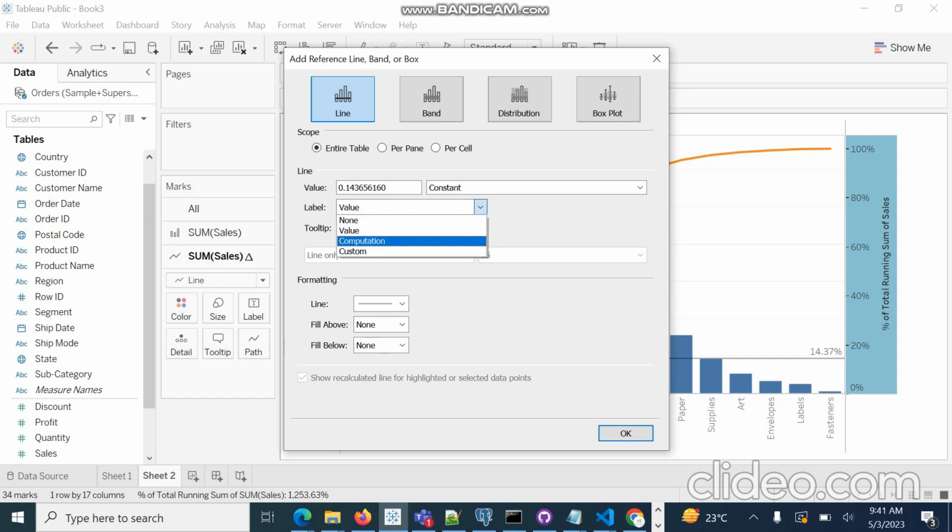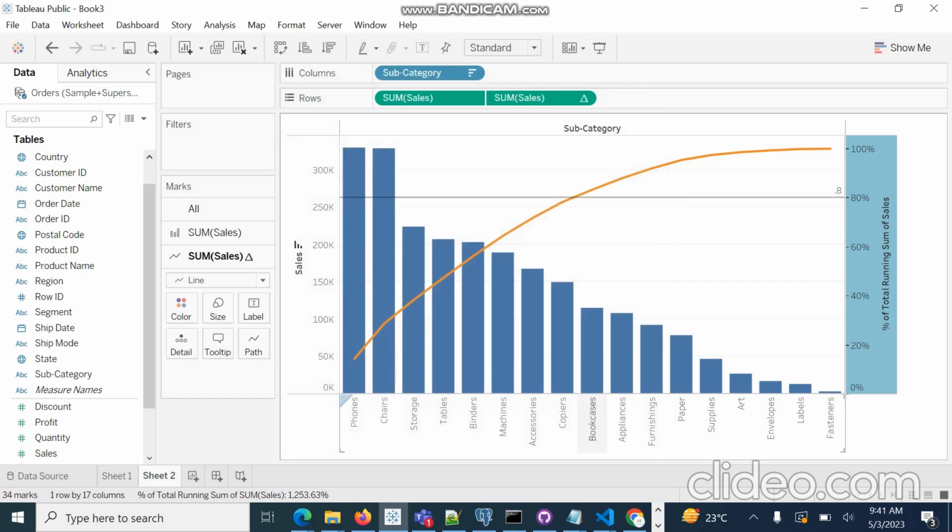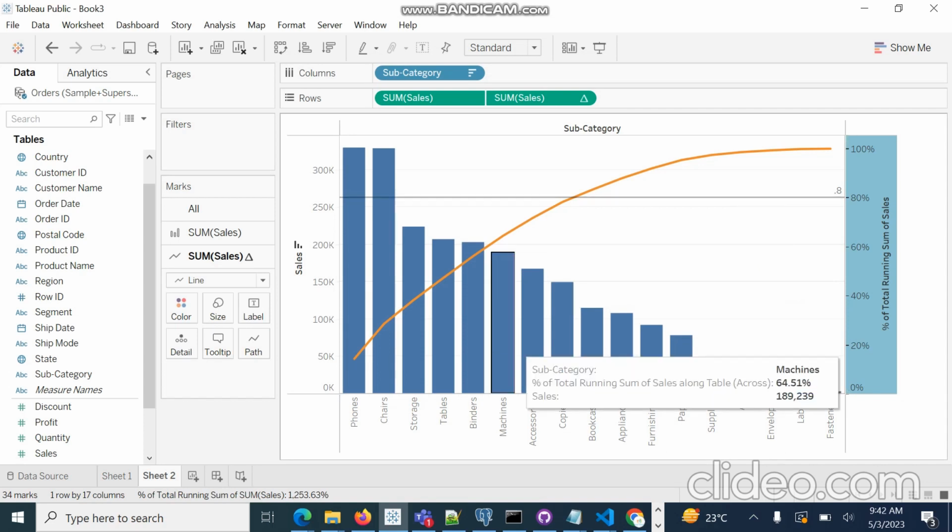We select constant and then custom. Then we can add the value, which is 0.8. Now we can apply. Okay. So then we can understand that 80% is coming here, and we can easily see which part the 80% of the sales comes from. For quality analysis of the data, the Pareto chart is really very important. We can add this and customize it in different ways.